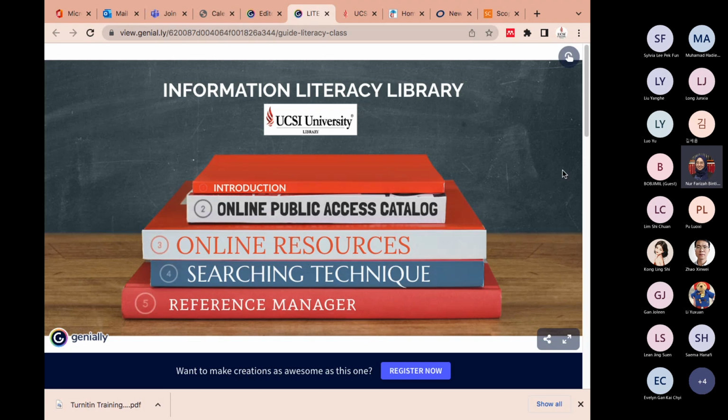Okay, so later on I will teach you how to access our resources, and also a little bit of information about searching technique skills and basic information about the reference manager Mendeley. For the reference manager we have another class because it takes 1 hour. So today is only the basic information about Mendeley and also Turnitin. Most students and staff don't know how to access Turnitin, so I will teach you later on.